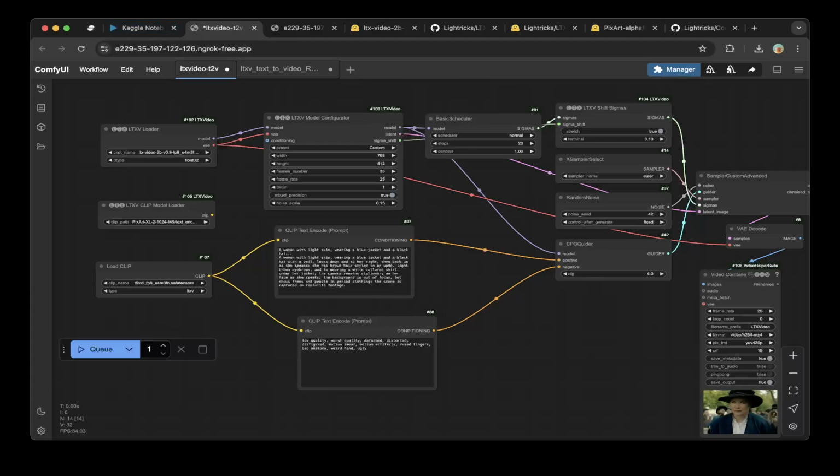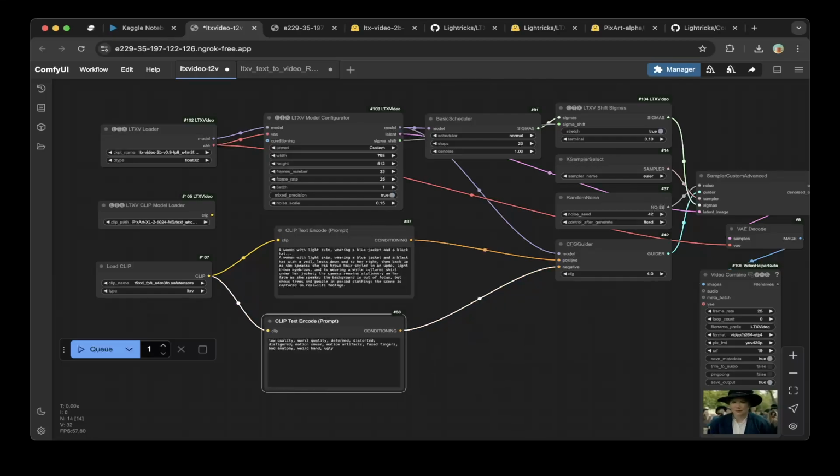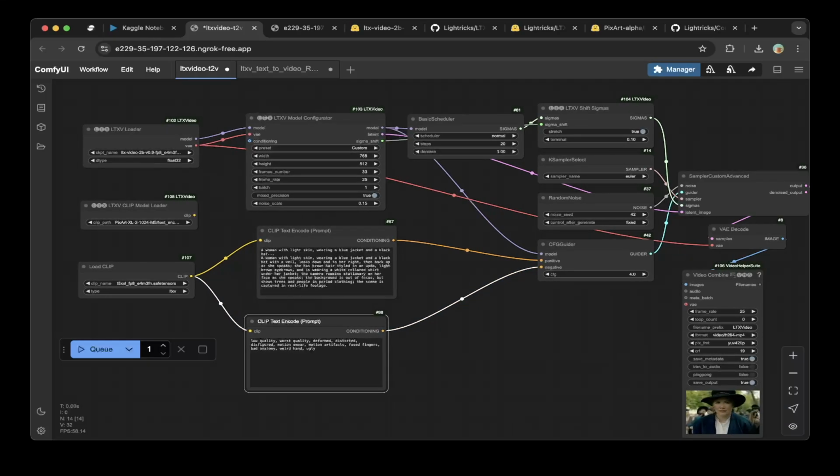We choose the T5 XXL and set type equal to LTXV, and then make sure this is connected to the clip text encoder, and also the clip text encoder for the negative prompt. And that's it. This will prepare the workflow for LTX-Video to run on Kaggle.